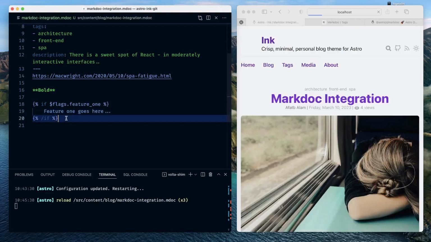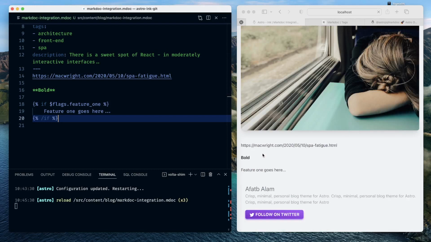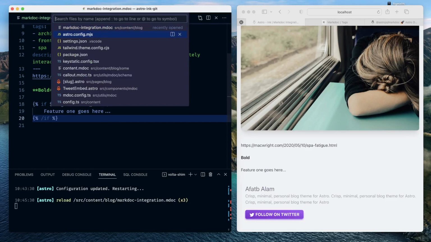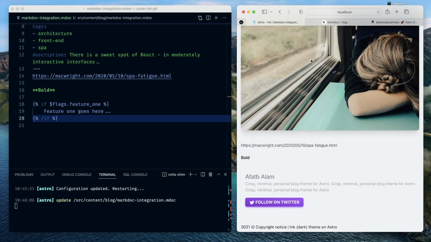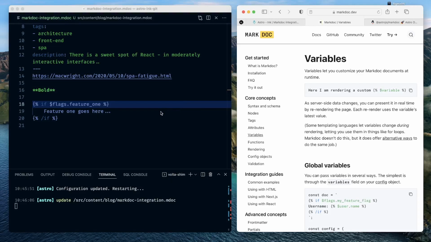Save this, and now you can see that the feature 1 goes here is displayed now. Come back to your Astro config file, make it falsy, save this, right? The feature is gone, right? Because we disabled it in the variables.